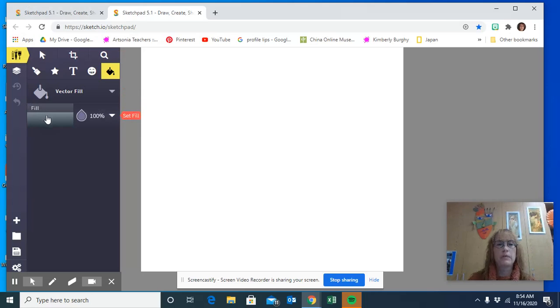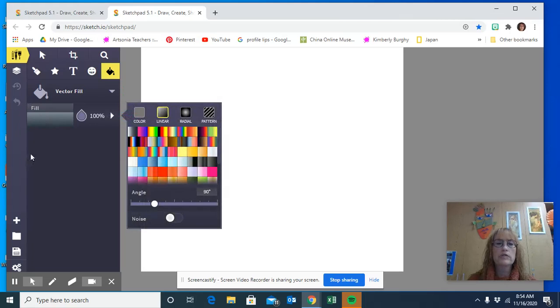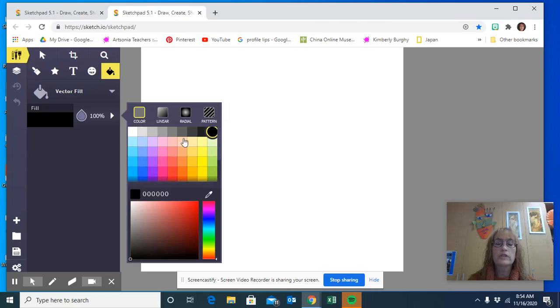Okay, let's go back. So basic fill is you click on your fill box over here on your computer, and then you're going to see that we have 4 options. You have color, you have linear, radial, and pattern. So let's click on color first. You can see that these are all pre-set up colors for you.